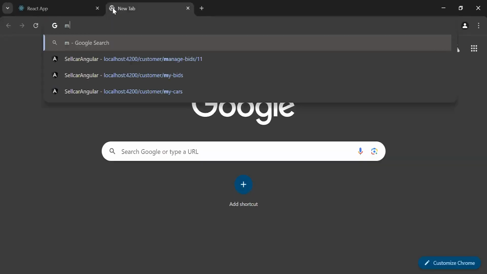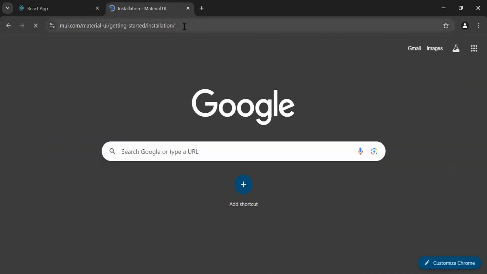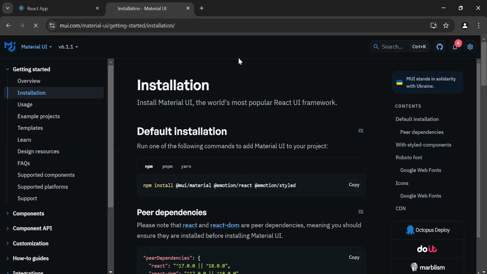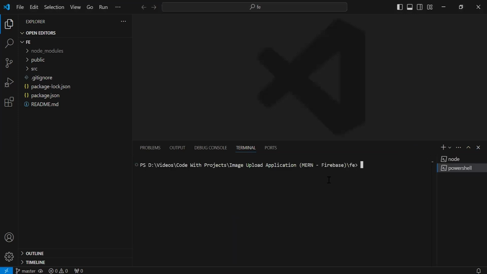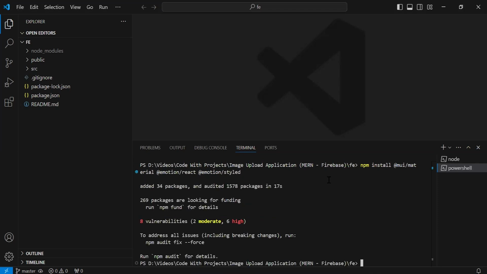Now let me search here for Material UI. As you can see, the official website of the Material UI library. Let me copy this command. Let's go back to VS Code. Let me open here a new PowerShell. Let's hit enter. As you can see, the Material UI library installed successfully.